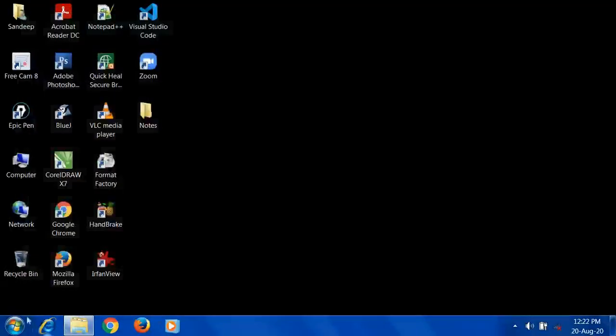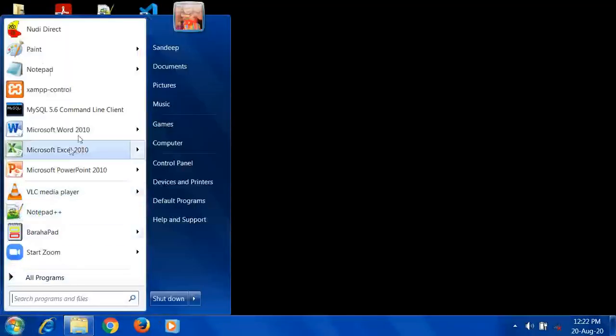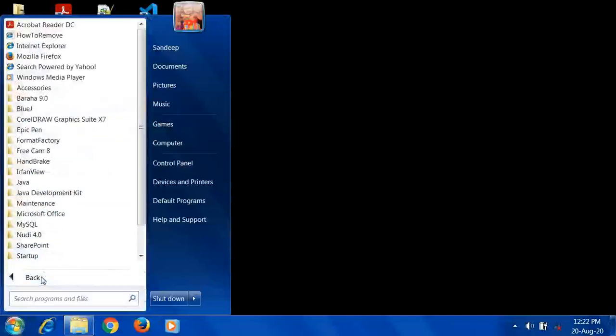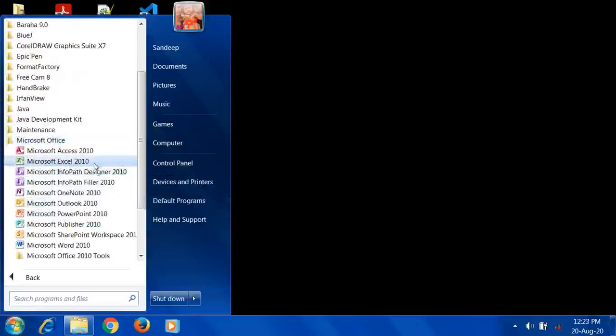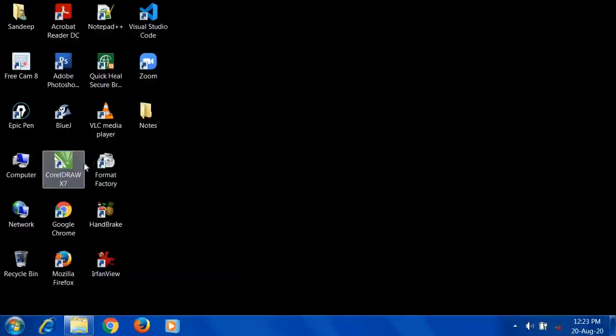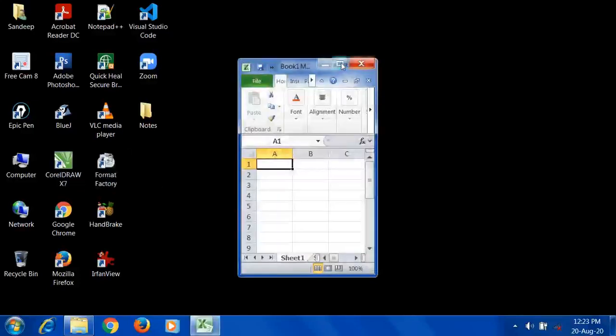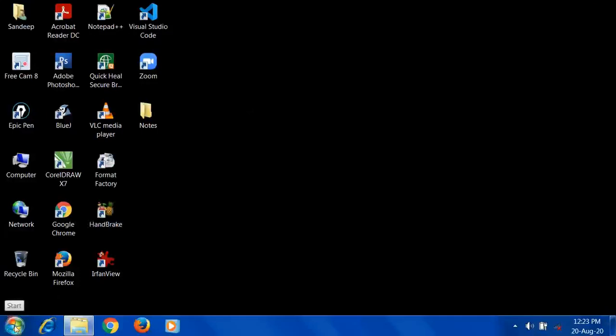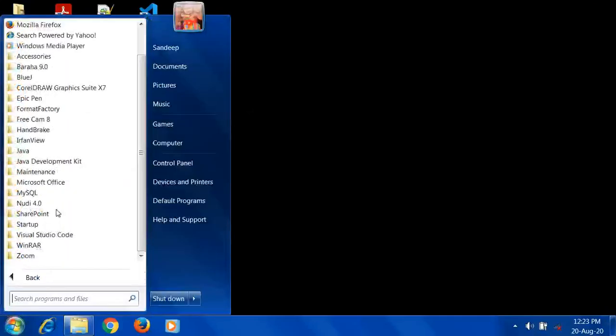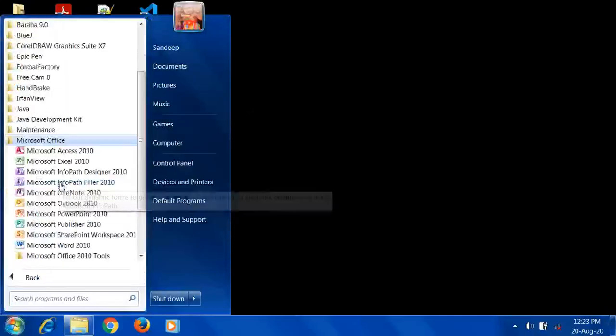Second method, if you do not have Microsoft Excel in the Start menu, then click on All Programs, then click on the Microsoft Office folder. You can see here, I am highlighting that folder, then click on Microsoft Excel 2010. When you click on that option, you are going to get the same application. So these are two ways: one is the Start menu and the second one is All Programs and Microsoft Office.